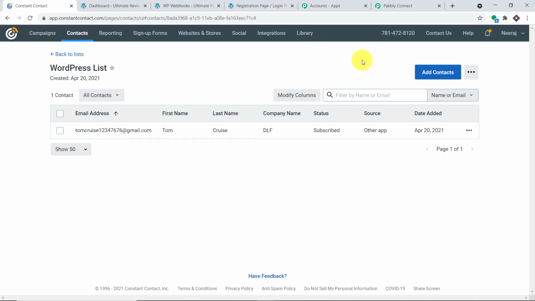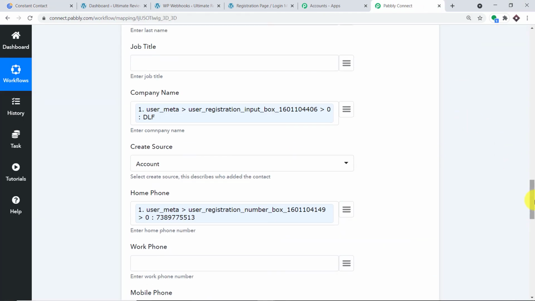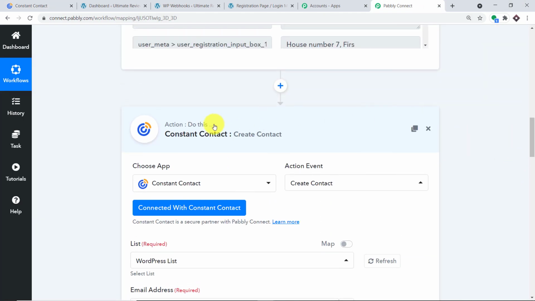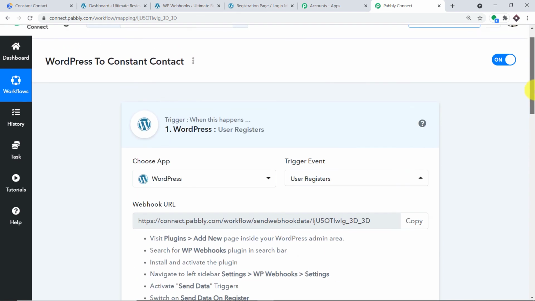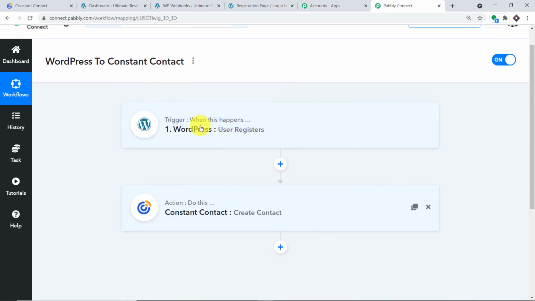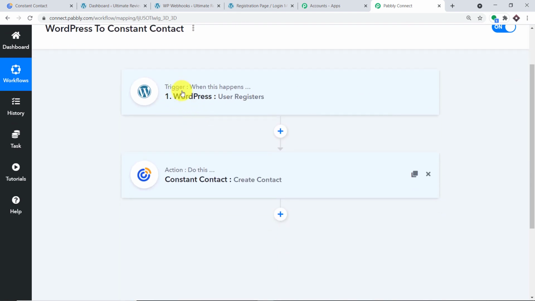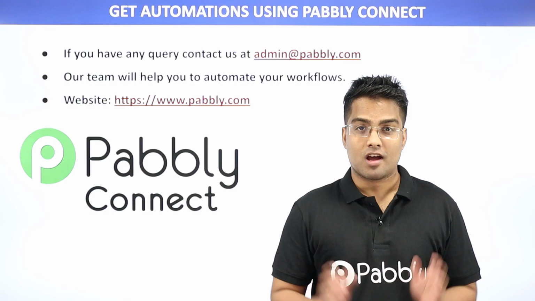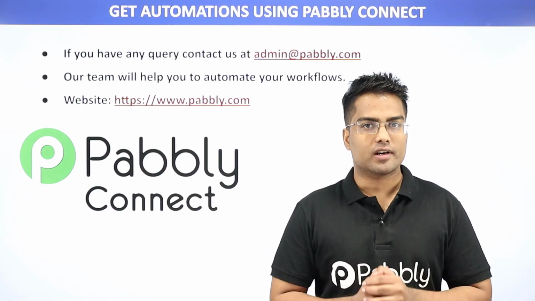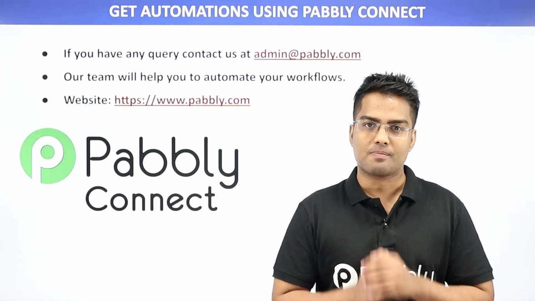Now before you leave, let me go to Pabbly Connect and explain the whole mechanism in a nutshell. I'm just going to minimize my action window, and I'm going to minimize my trigger window. So basically this is the whole process in a nutshell. First you integrated WordPress to Pabbly Connect, and then you have integrated Pabbly Connect to Constant Contact. So now there's a perfect flow of data between WordPress and Constant Contact. Not just these two apps, you can integrate plenty of applications using Pabbly Connect.